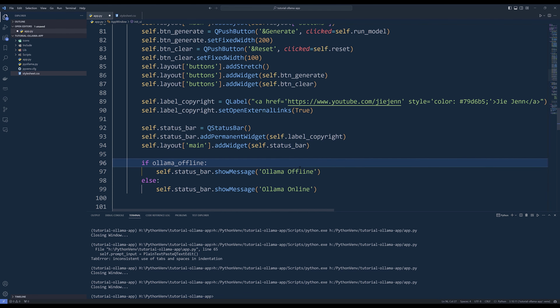Let's go ahead and insert the message to show whether or not the Ollama server is online or offline. So we can use the Ollama offline flag. Then if the flag is true, then we know that the server is offline. Otherwise, it's going to be online. So very straightforward if statement.